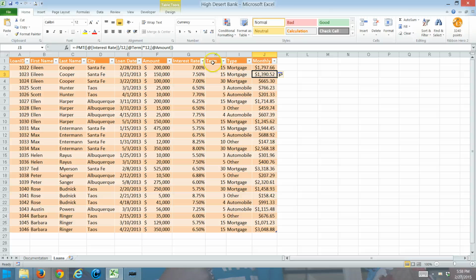Alright, step 7 is make a copy of the loans worksheet. So I'm going to hold down Control, drag to the right, make a copy. We're going to call that copy Q7 through 8, press enter, and now we've got a copy we can work with. Sort the loan data in ascending order by type, okay, within type by city and within city by last name. That's a multi-leveled sort.